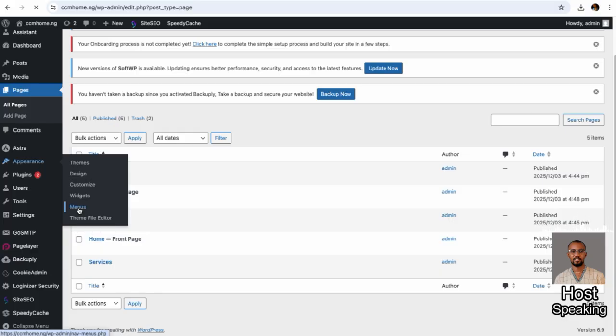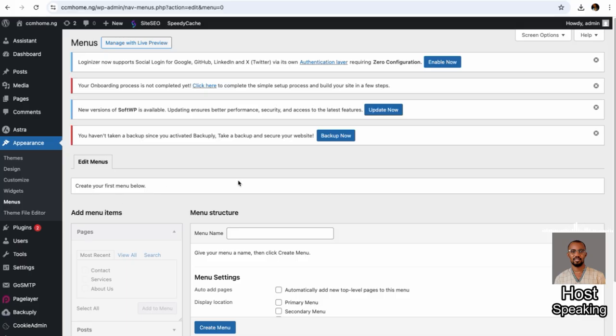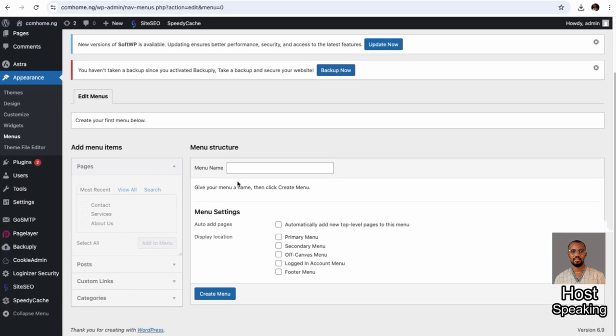So once you click on menu, our menu will open. The first thing that we're going to do is create our first menu. Let's just call it main menu, or you can call it anything that you want. You can call it main menu, or you can call it just menu, depending on what you want to call it.